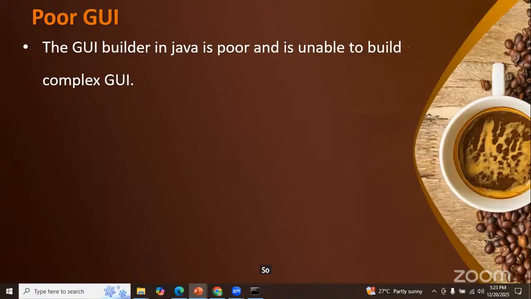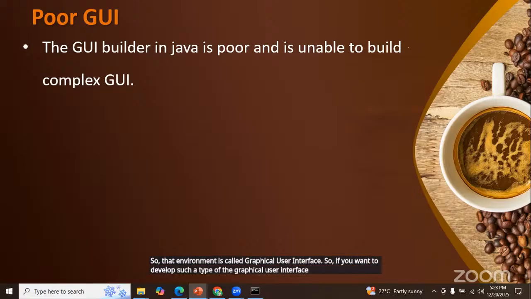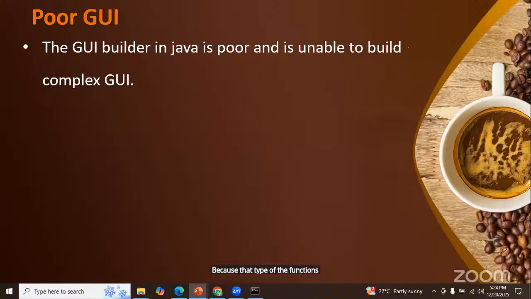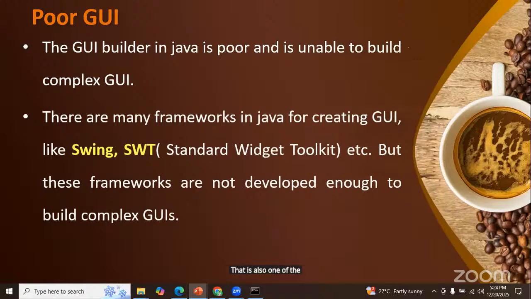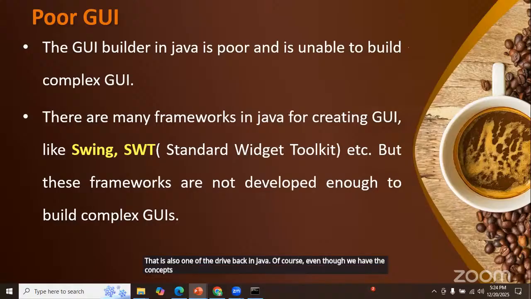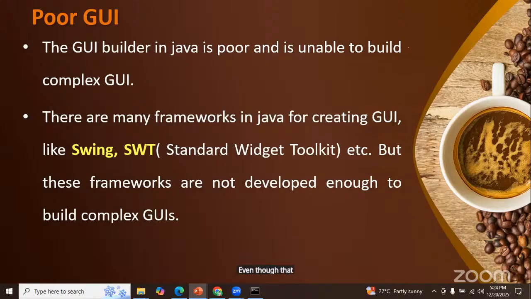So that environment is called graphical user interface. If you want to develop such a type of graphical user interface with the help of Java, we may not create a rich interface because that type of functions are not sufficiently available in Java. That is also one of the drawbacks in Java. Of course, even though we have concepts like AWT, Abstract Window Toolkit, and Swing, that is not up to the mark. That's why it has poor GUI facilities.